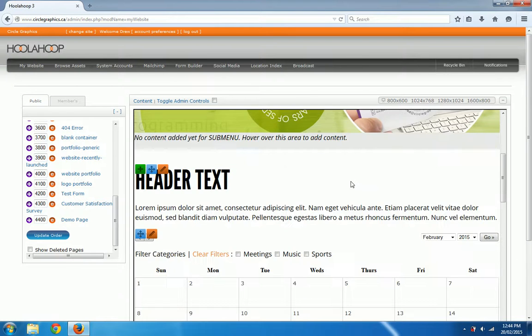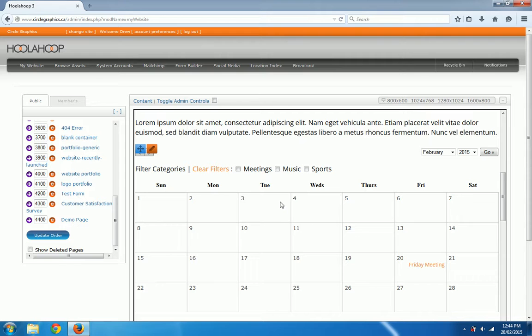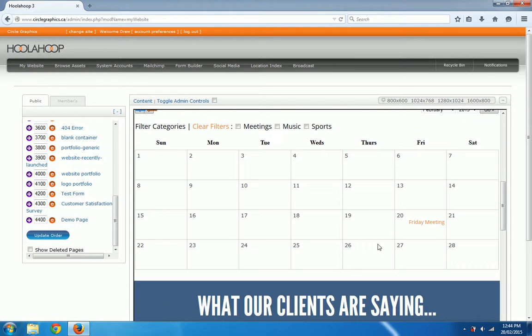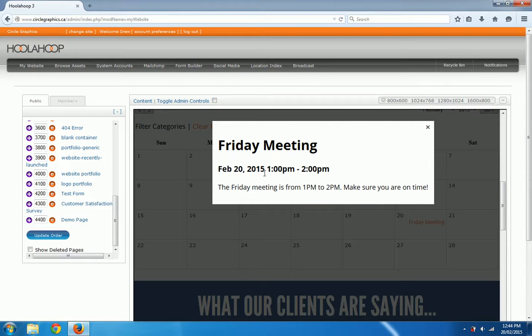And then when it's finished reloading, there we go. We have our calendar. And then people can filter the different events, or sorry, the different categories. And then they can clear the filters from here as well. So now when somebody's viewing the website, they'll see that there's a Friday meeting on the 20th. They will click on it, and it gives them all the information here.